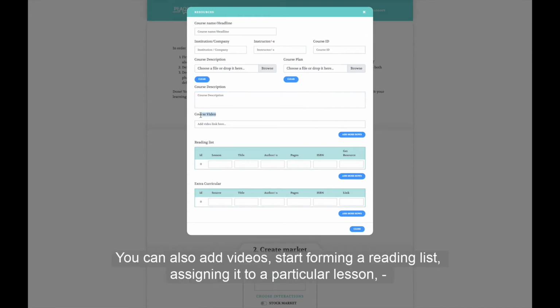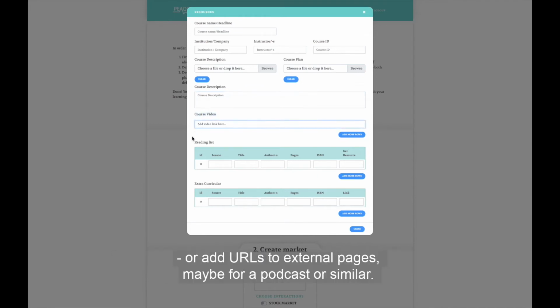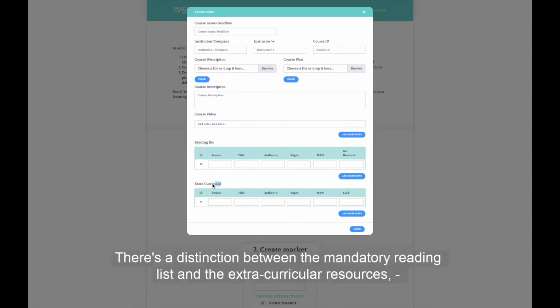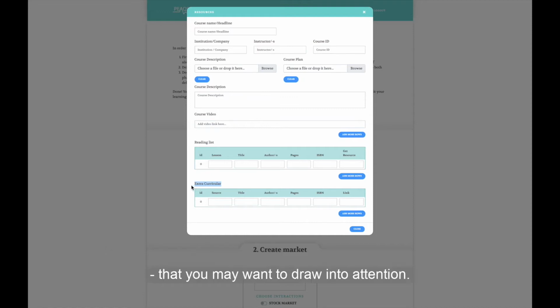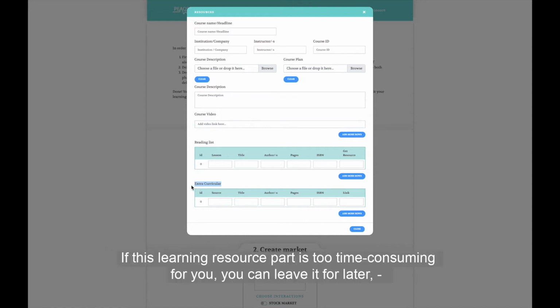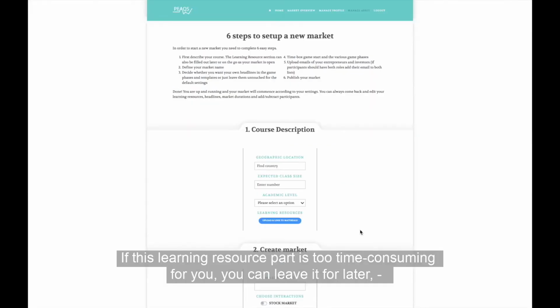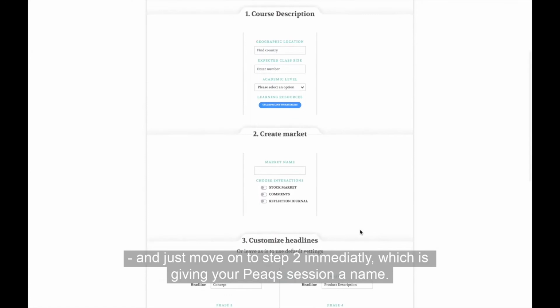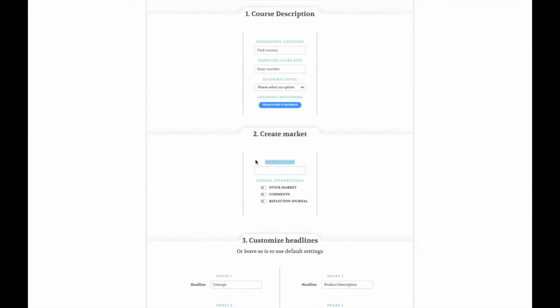You can also add videos, start forming a reading list, assigning it to a particular lesson, or add URLs to external pages, maybe for a podcast or similar. There's a distinction between the mandatory reading list and the extracurricular resources that you may want to draw into attention. If this learning resource part is too time-consuming for you, you can leave it for later and just move on to step 2 immediately, which is giving your Peaqs session a name. It's called Market Name.